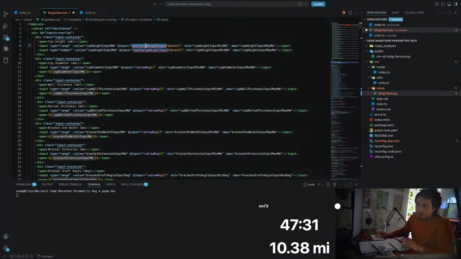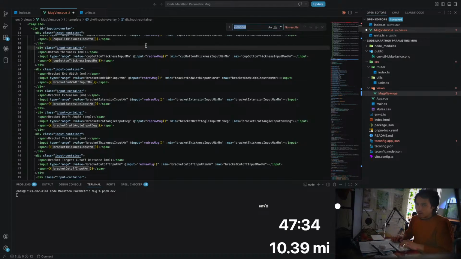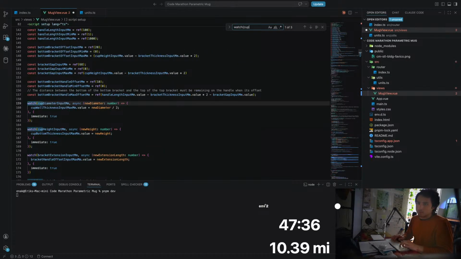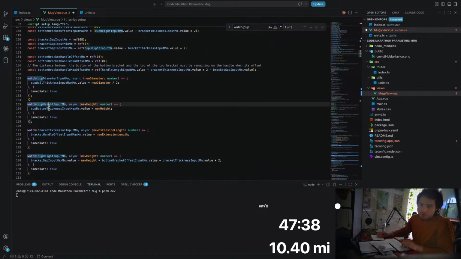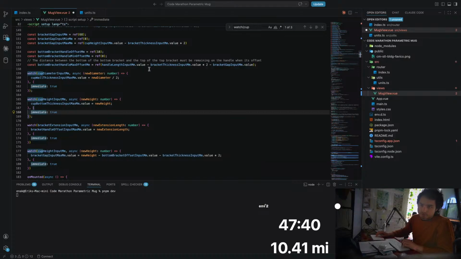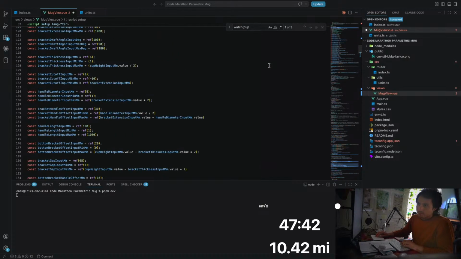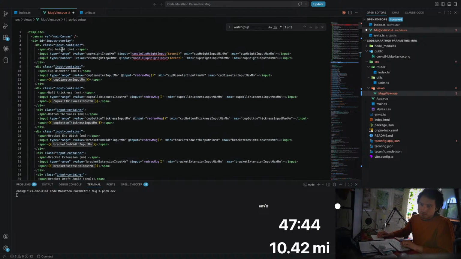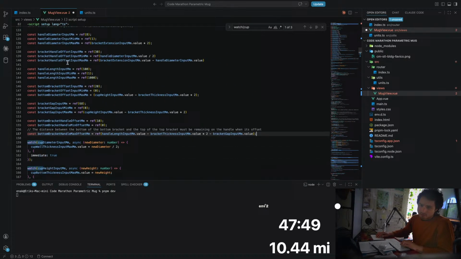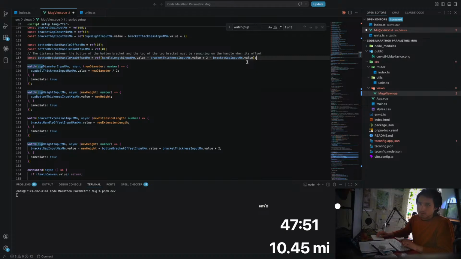Let's try that. Handle cup height. Were we watching the cup height? Yeah, we were. So now we don't even need this cup height watcher. But we'll also make sure that we're defining all the functions in the same order as they are up there in the template. That way it'll keep the code a little bit cleaner as well.